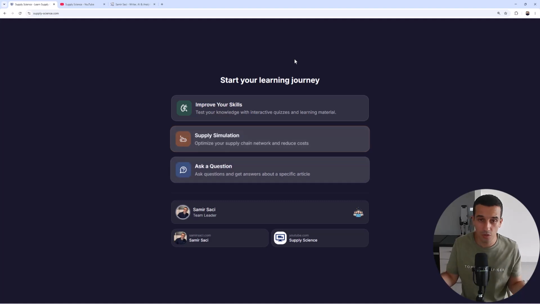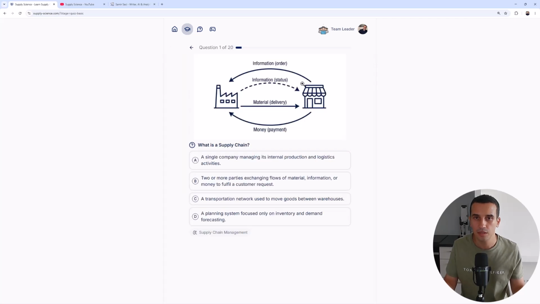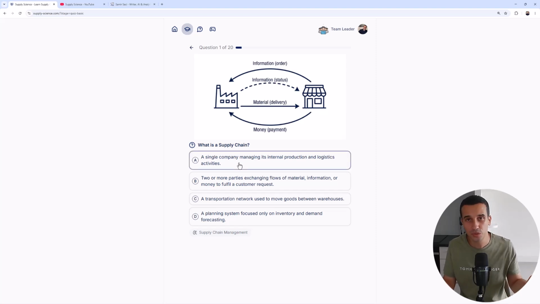So you arrive on the page. Maybe the first step that I advise you to do is to start the fundamentals quiz. The idea was to collect all the different questions that cover basic knowledge of supply chain, but also questions that you can encounter during interviews. This is a good way for you to test your level in basic supply chain knowledge.